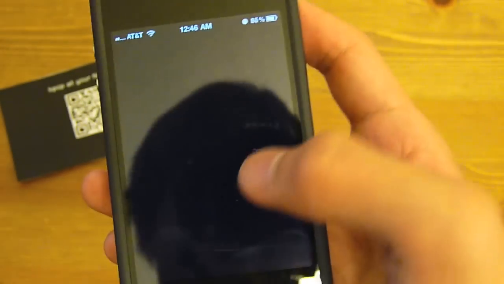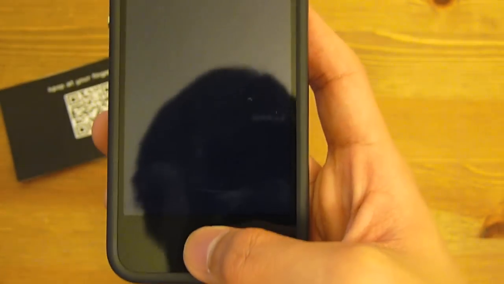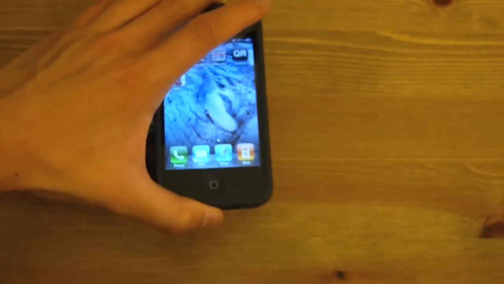And just get out. I think it crashed. Let me get out of there. No, it's stuck. Okay, so QR Reader sucks. So let's move on.